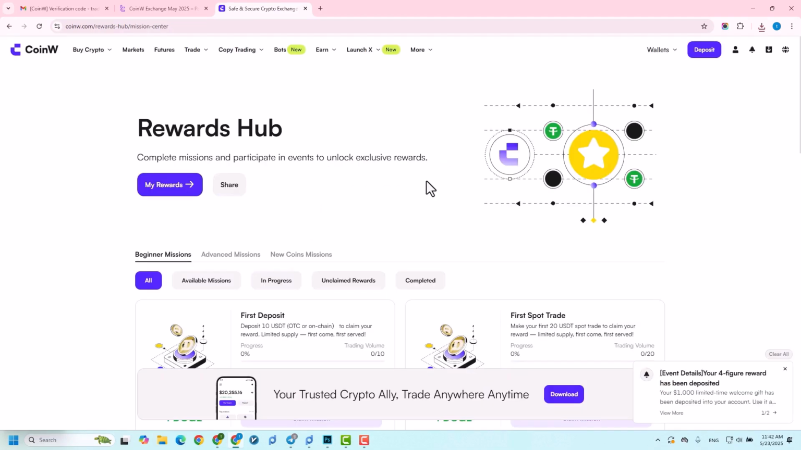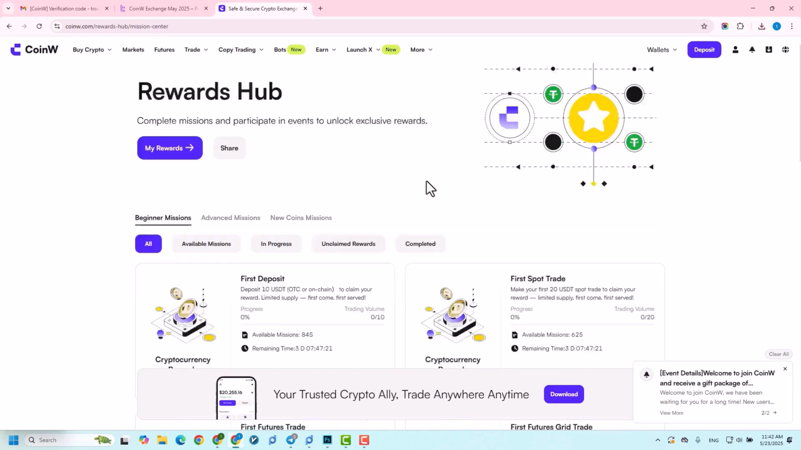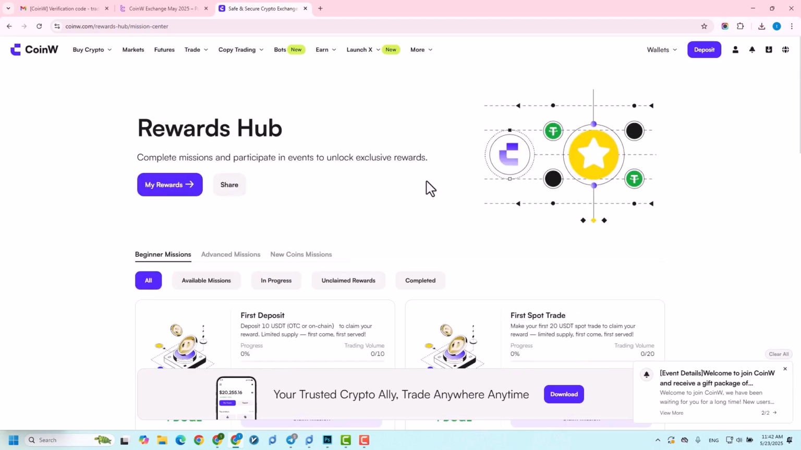You are now on the main dashboard of the CoinW exchange, and in upcoming videos we will teach you step by step how to deposit, withdraw, complete identity verification, and upload documents on this exchange.